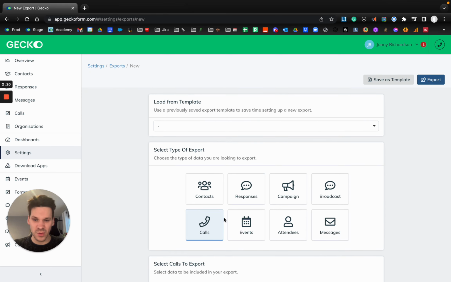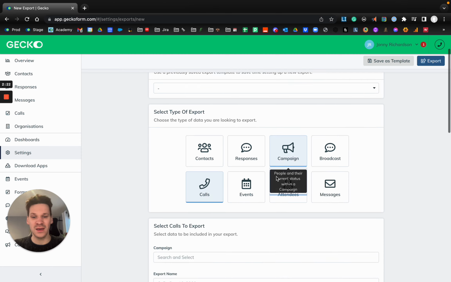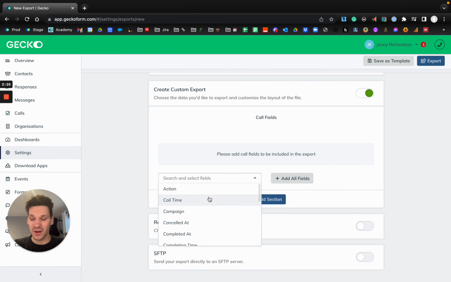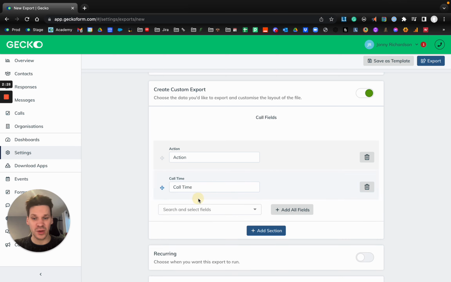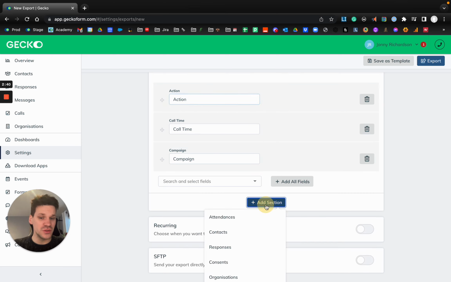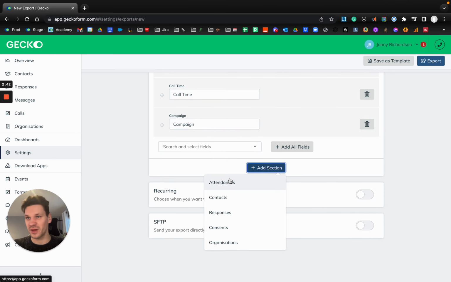Now, irrespective of whether it's a calls or a campaign export that you're choosing to run, you are kind of implored to create a structure for your export. And the way of thinking about this is we're telling Gecko, this is my column A, this is my column B, this is my column C, and this is what I want the header to be. So you can completely rename this label. You can choose to tack on additional information from other sections of Gecko.